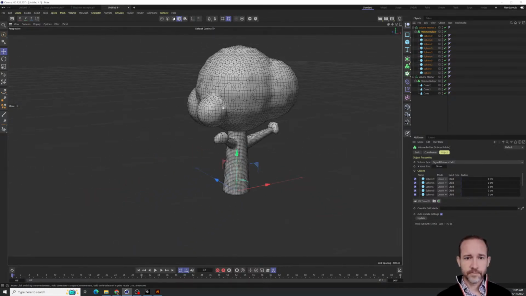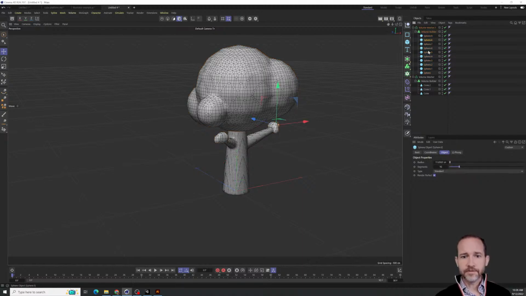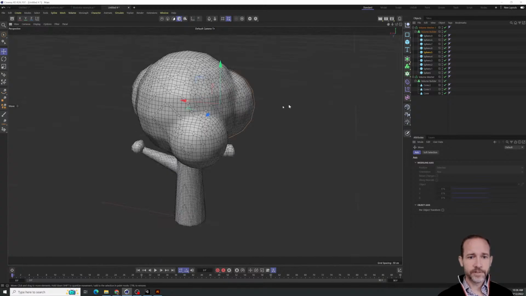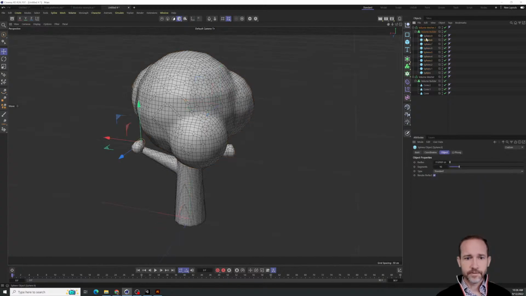So now, this is better. The nice thing about this is all these things are still editable, and so I can just change the underlying size of it here in order to make my tree sizes a little bit more irregular.